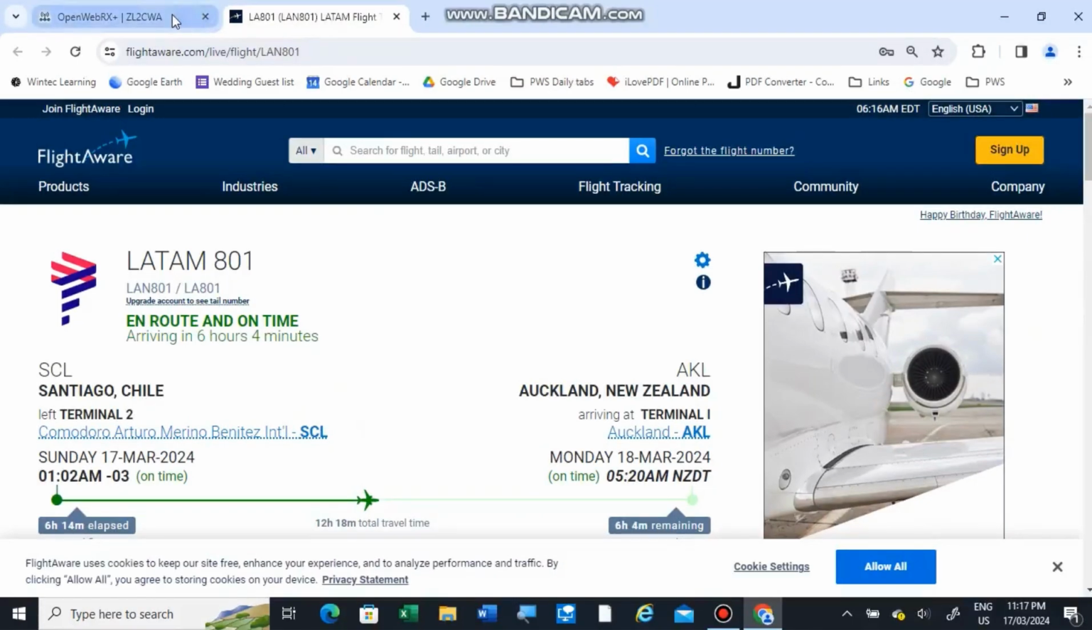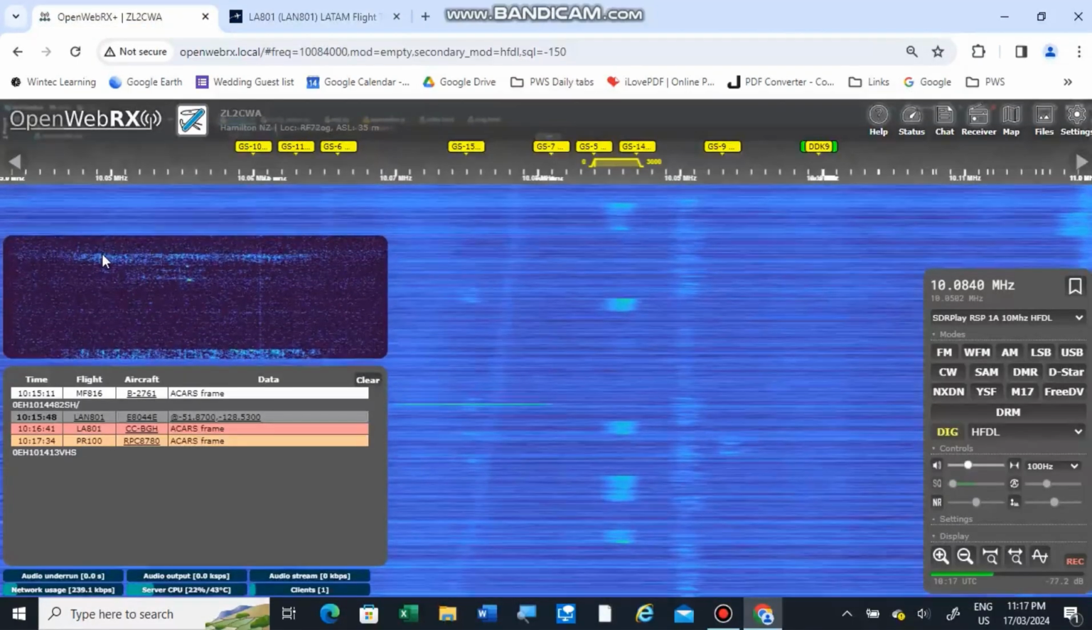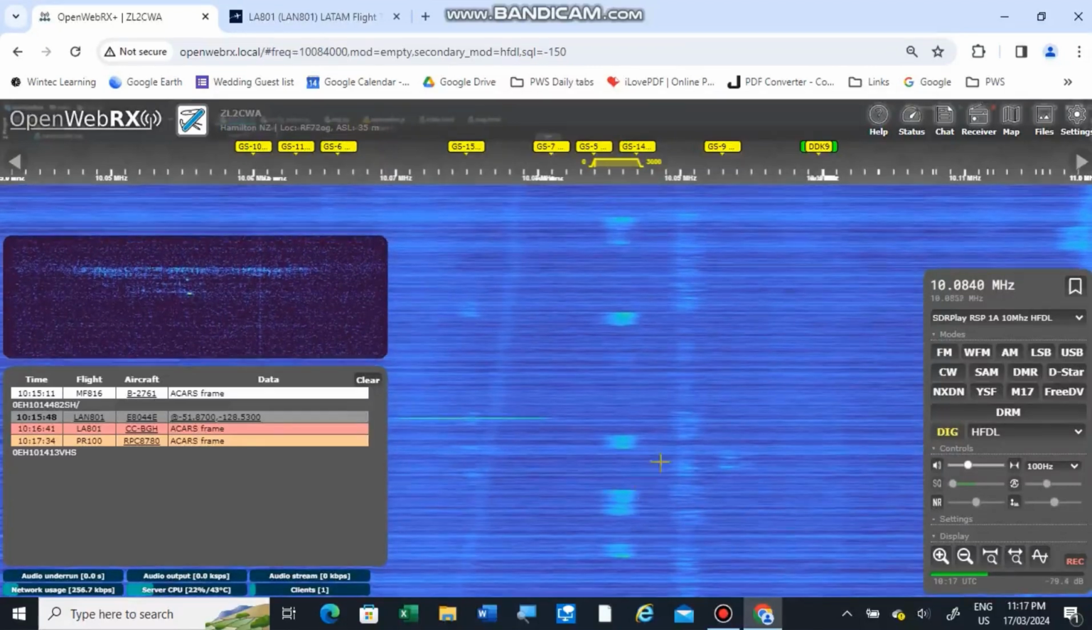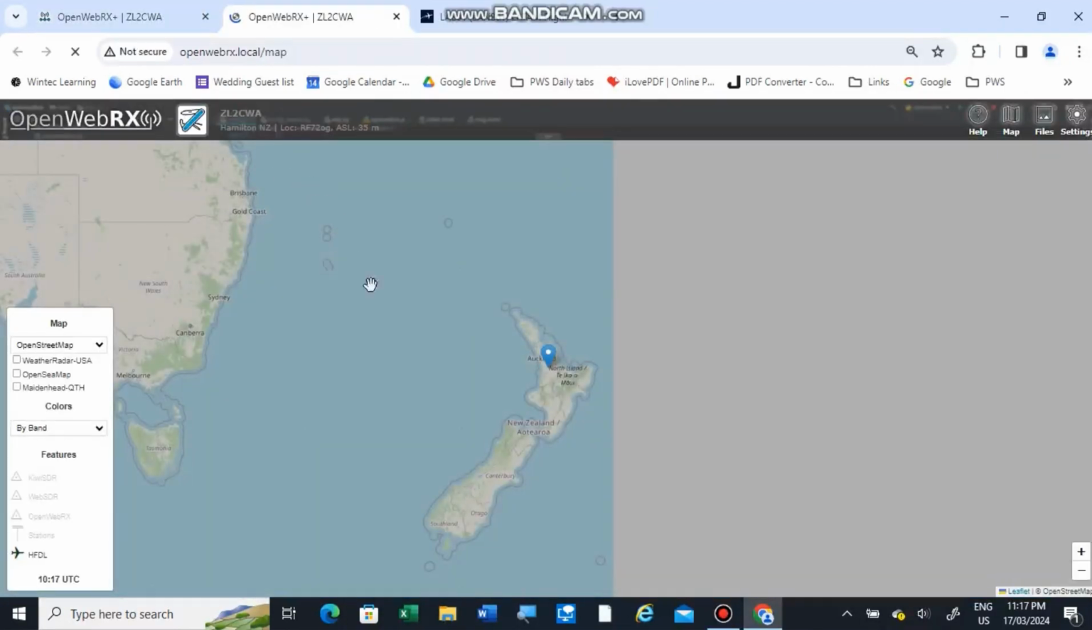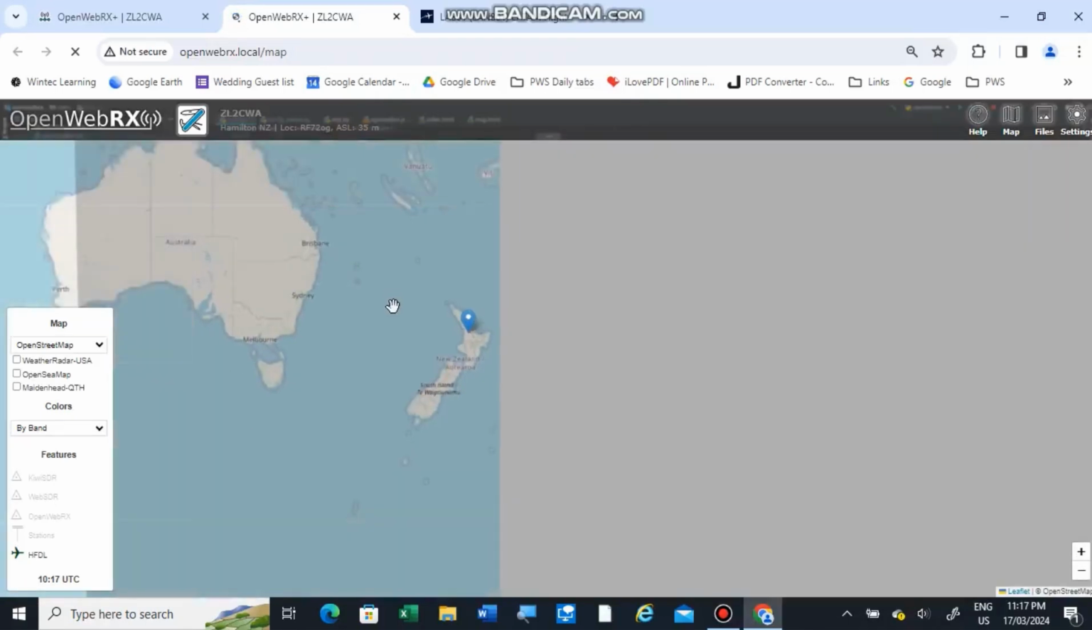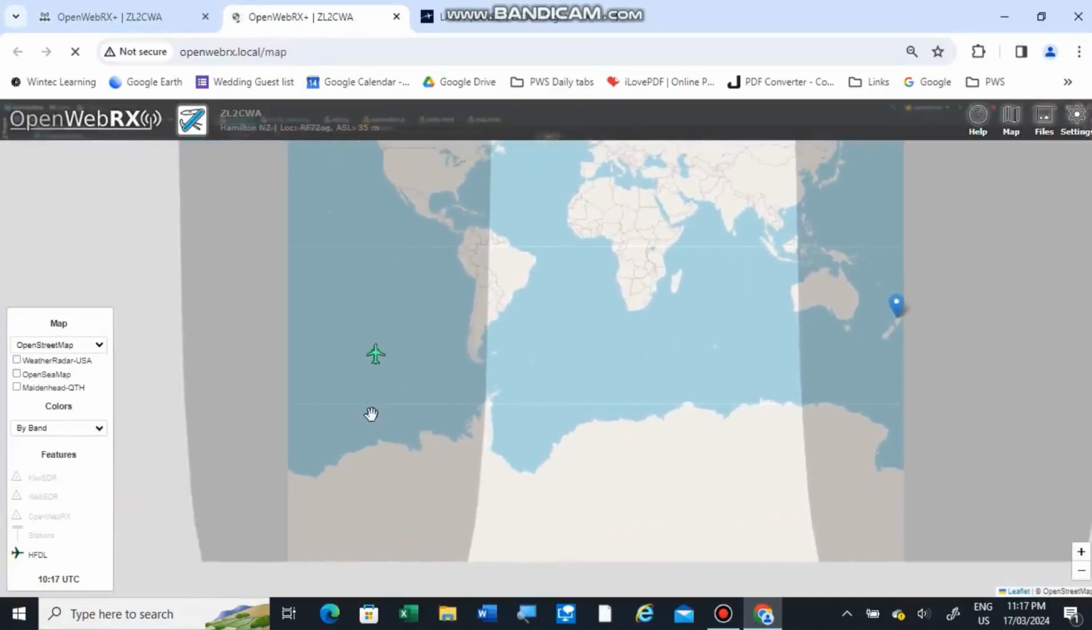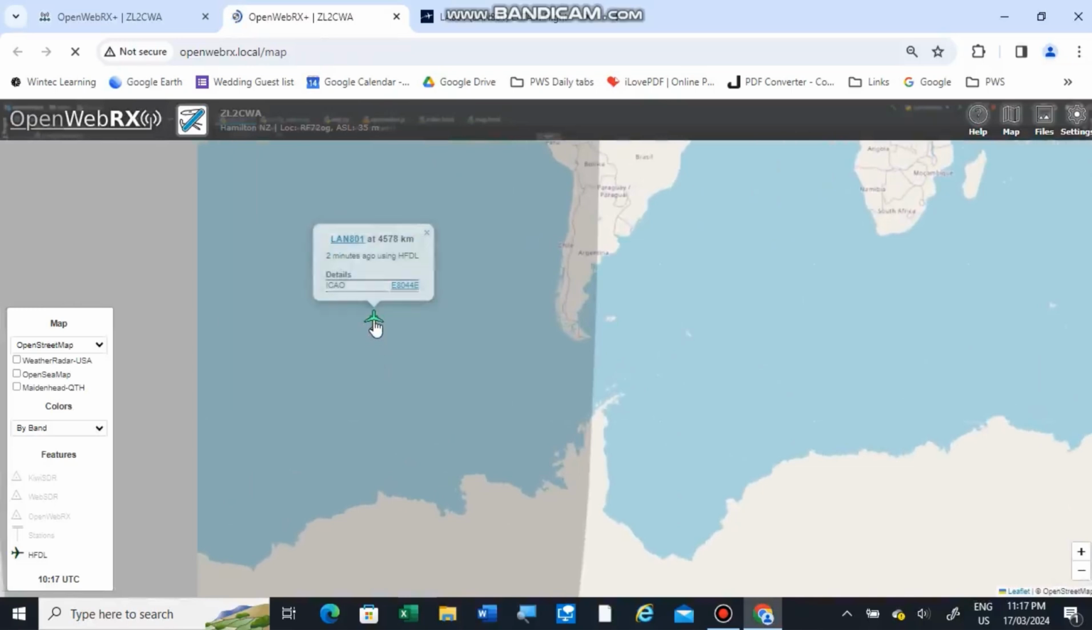And if I go back to the OpenwebRX and I click on map, we will see whether we have any data that's come in from it. Yes, we have. So OpenwebRX is receiving the LAN Chile 801 aircraft. It's at a range of 4,578 kilometers. That's quite cool. And that's directly picked up by my long wire through HF data link. And that position will get updated regularly.